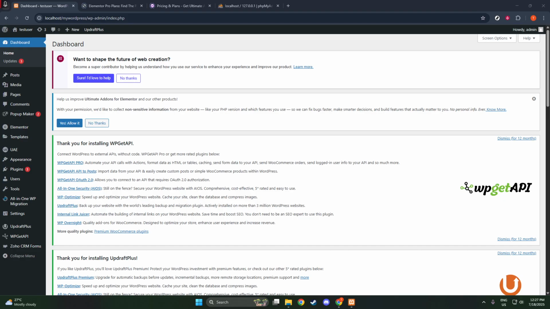First, make sure you're logged into your WordPress dashboard. From there, we're going to navigate to the Plugins section, which you can find on the left-hand side of your screen. Hover your cursor over it, and a small menu will pop up. Here, you'll click on Add New. This will bring you to a page where you can explore a variety of plugins available for WordPress.